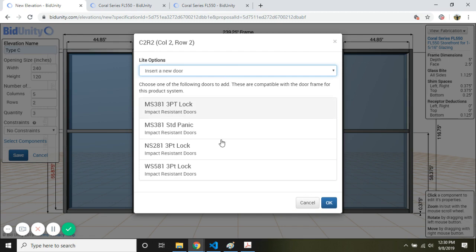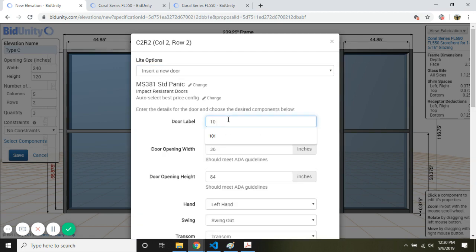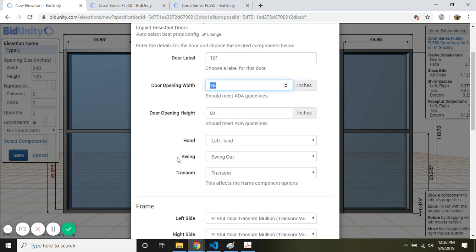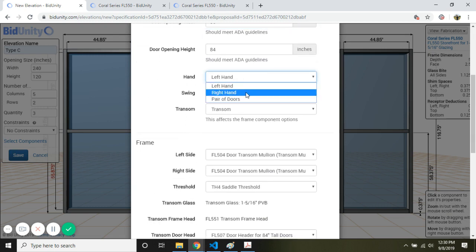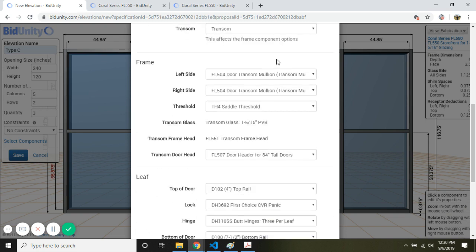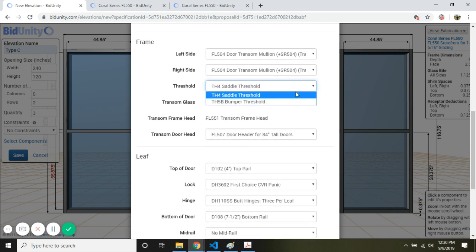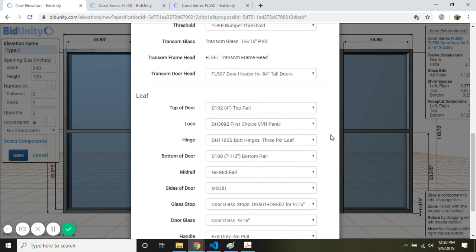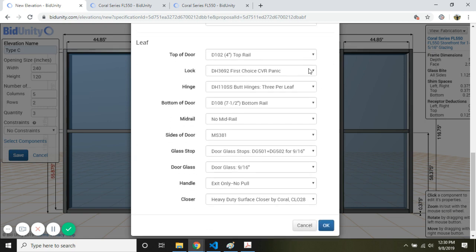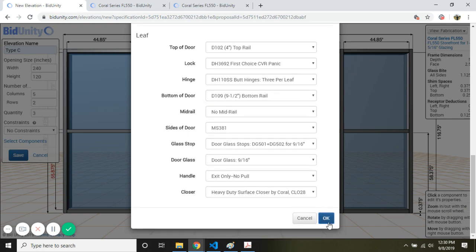Notice also, if we want to add a door, we need to click on the glass in the bottom row. So we'll go ahead and put a door in, let's say Panic Hardware. We'll give the door a label. Maybe on the plans it's 101, right-hand door. Swings out, has a transom. Suppose that we would like for our transom to contain steel. And maybe we want a bumper threshold. So all of the various options, component types, rails, everything that the supplier supports can be put into this menu. It will show up as a list of selectable options.